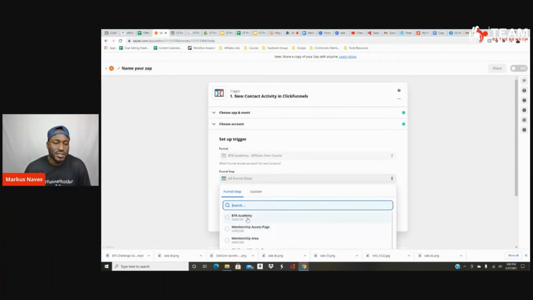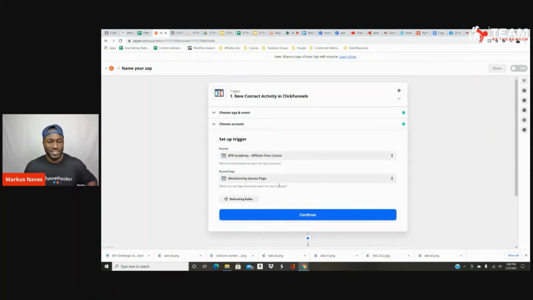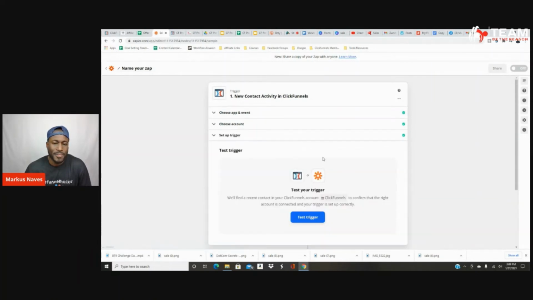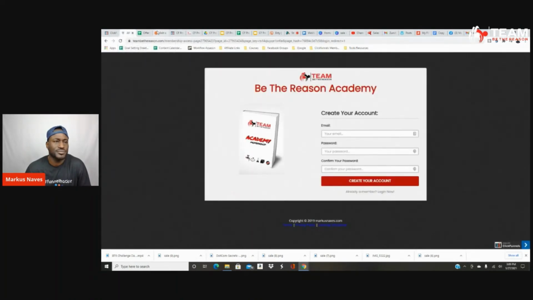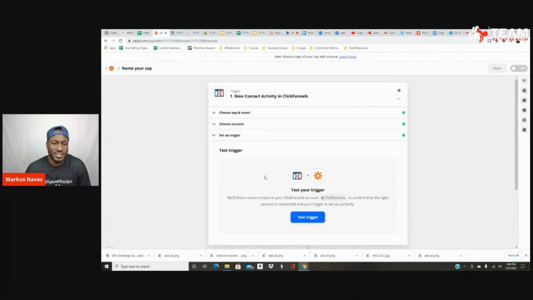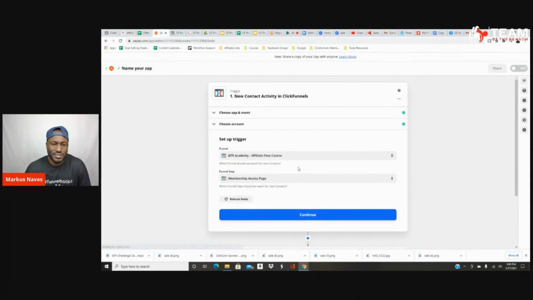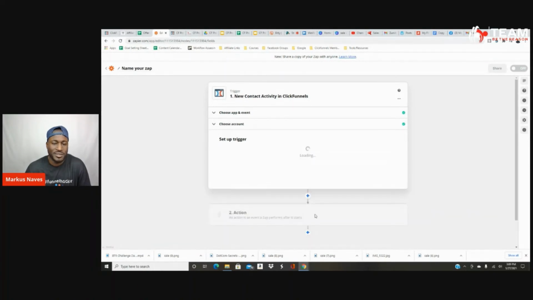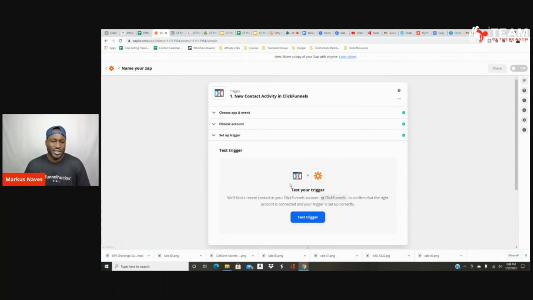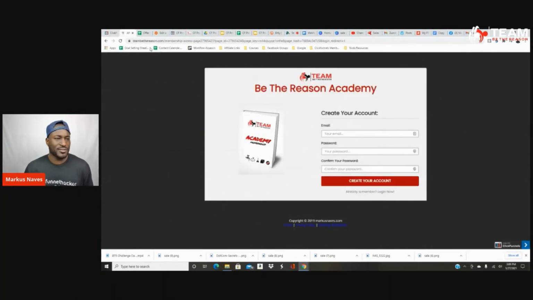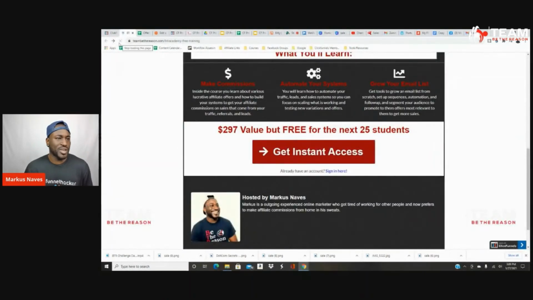Let me go to the membership access page. I want this to trigger when somebody actually puts in their information to sign into the members area. So let me go back here. No, I take that back. I actually want to put this on the first page because I want this to tell me when they become a lead. So we need to go back to Clickfunnels. We can refresh the page.